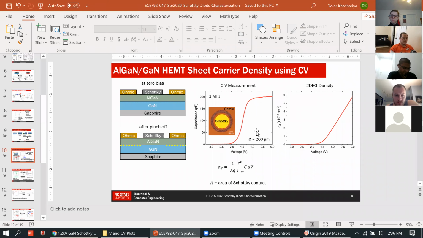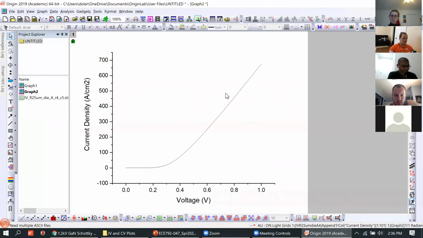Here, the same graph. And then you can get a slope, or also you can get a threshold voltage. And for that, we need to, maybe this screen is creating an issue.